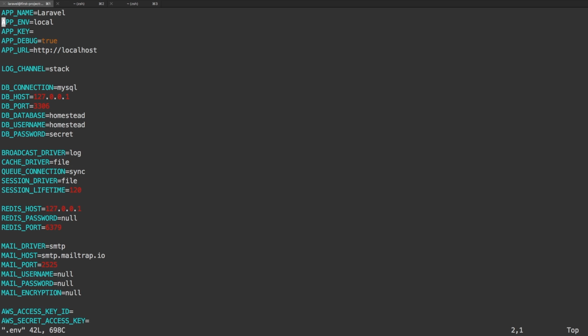There's a couple of things that we need to change here. The first one is this app environment. Of course, we are no longer in local. We are now in production. Let's set that to production. And we don't want debug. If you leave that set to true, then whenever you get an error, Laravel is just going to spit out a bunch of information, putting your project at risk. So let's definitely set that to false unless you are in a local environment. So set that to false, and that's it for now.